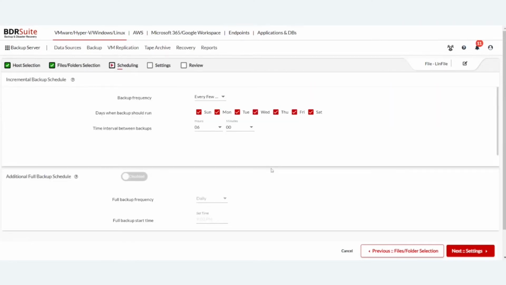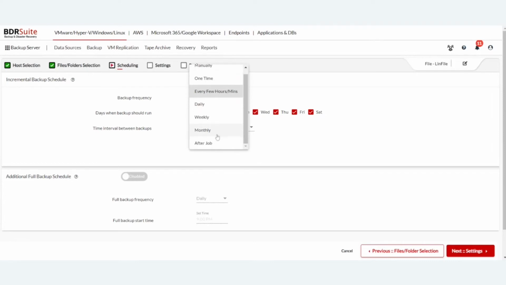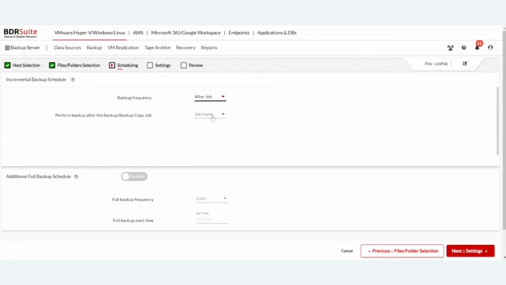Here you need to select the schedule, how frequently you want to take the backup. Here you have multiple options. You can run the backups manually, one time, few hours, daily, weekly, or you can even chain the jobs. If you want this backup job to run after a particular job, you can choose this after job option, and you have to specify the name of the job.